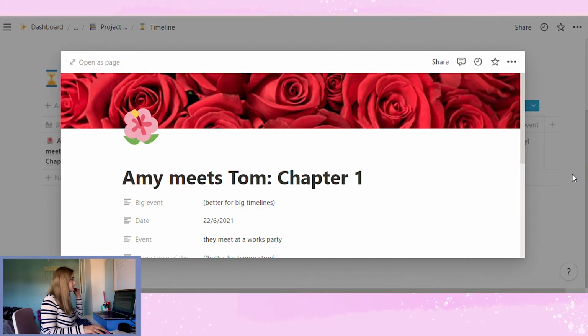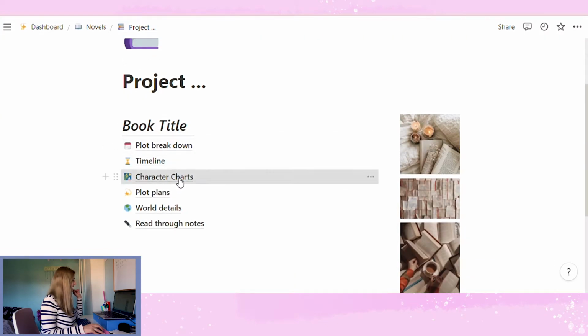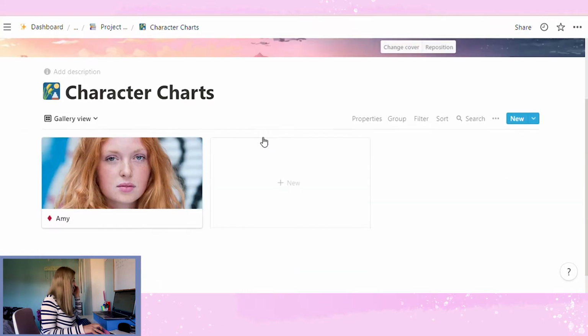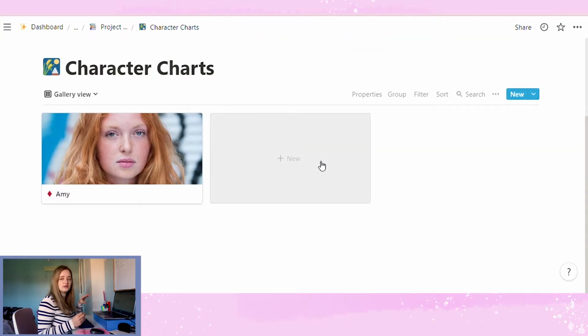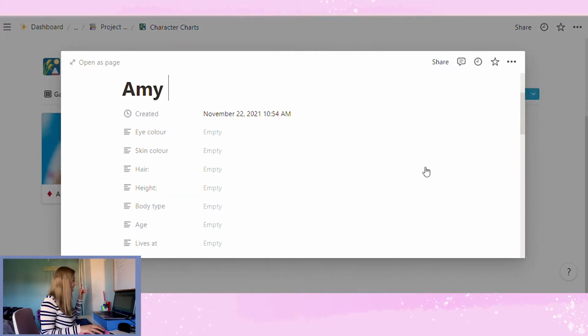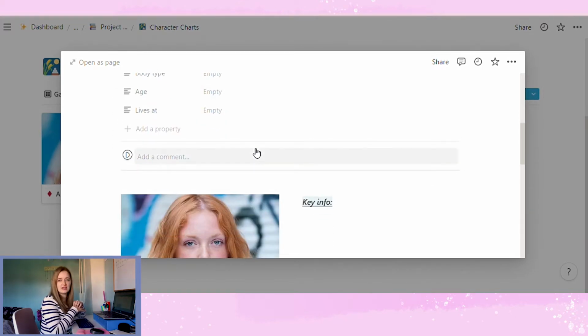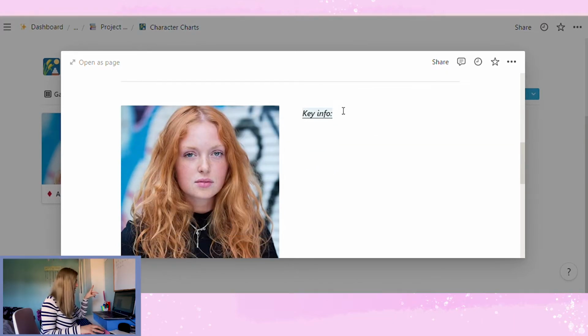Whatever you can do. Right, so my next thing I have is character charts. So here I've made Amy. You can then use this as a guide and make your own characters. So, Amy. This first bit here, you can do her eye colour, skin colour, hair colour, just general things you need to know. And there's a reason I put it like that, so I'll tell you in a minute.